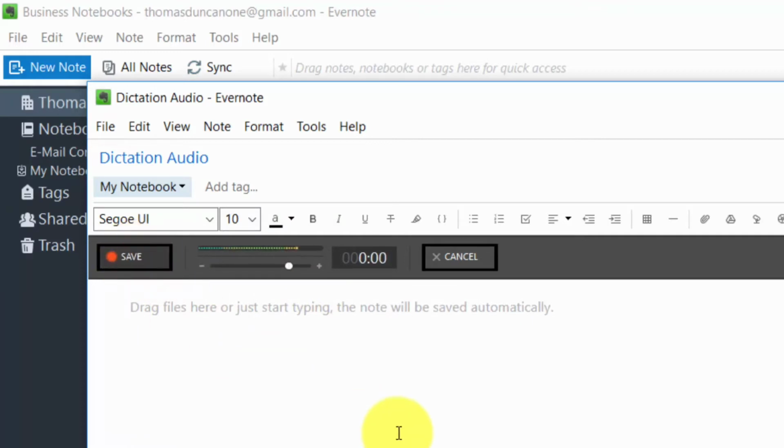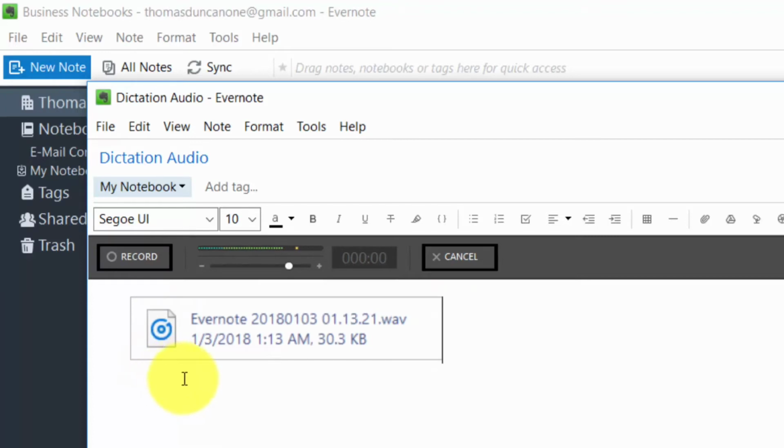What's going to happen is that Evernote is going to record the audio as speech is heard in this particular case. Once the audio has been completed, all you'll need to do is hit the Save button. You'll then have a WAV file inside of Evernote.